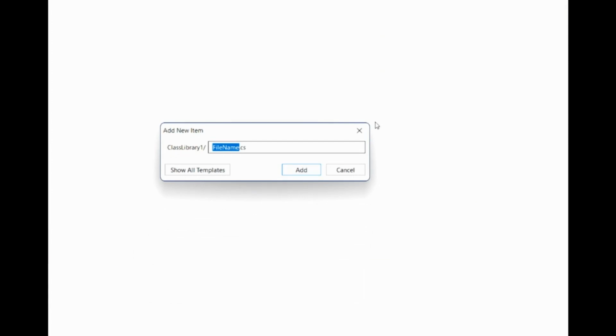If you don't have 17.9, if you're on 2017, 2019, or any earlier version than that, there's an extension that does exactly the same thing called Add New File. So if you're on an earlier version, just imagine that I'm talking about a free extension out there called Add New File.